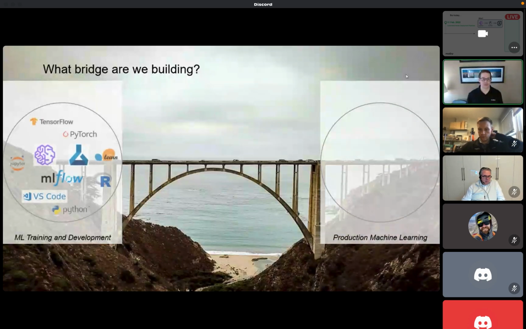Data scientists know TensorFlow, PyTorch, MLFlow. They typically will use a combination of these technologies, and they work with these every single day. That is their full-time job, and they're really, really good at it.